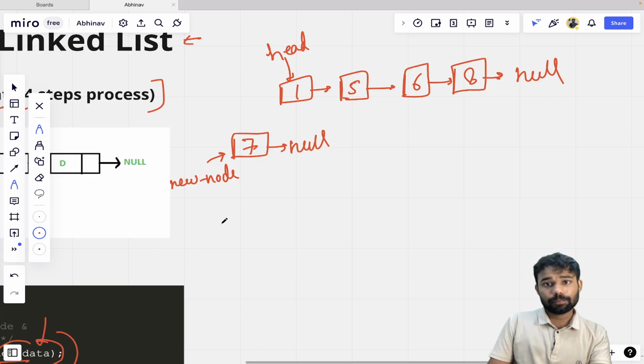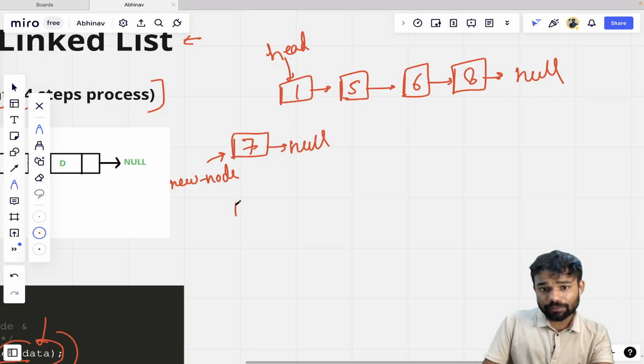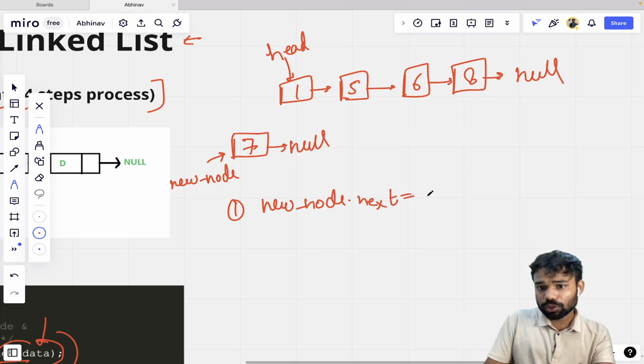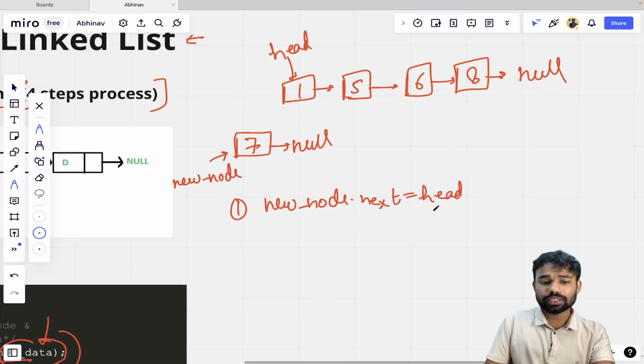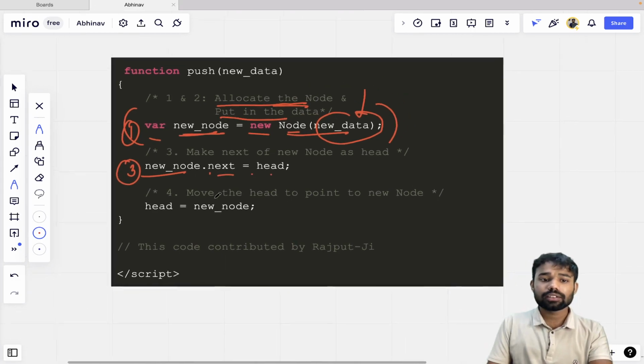This is a new node. Okay, now understand, guys, how we can add this new node here. The first step that we'll do is we will make the next of this new node equal to head. You can see here, that is the third step: new node dot next is equal to head.